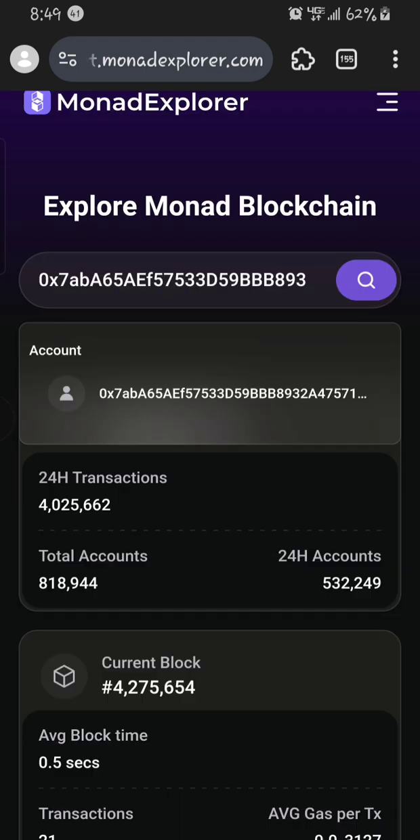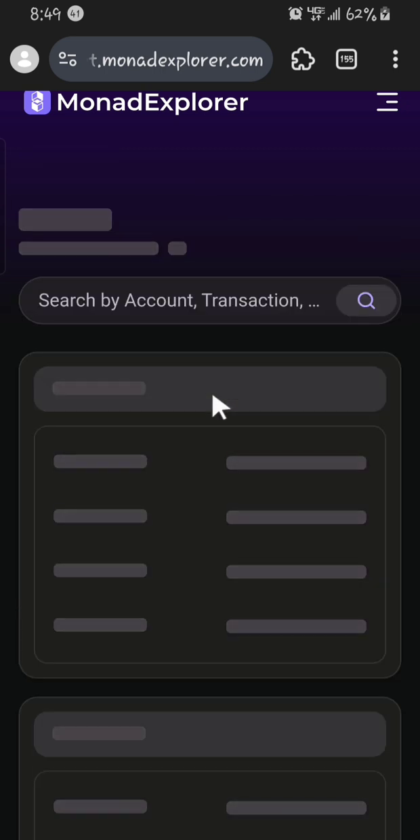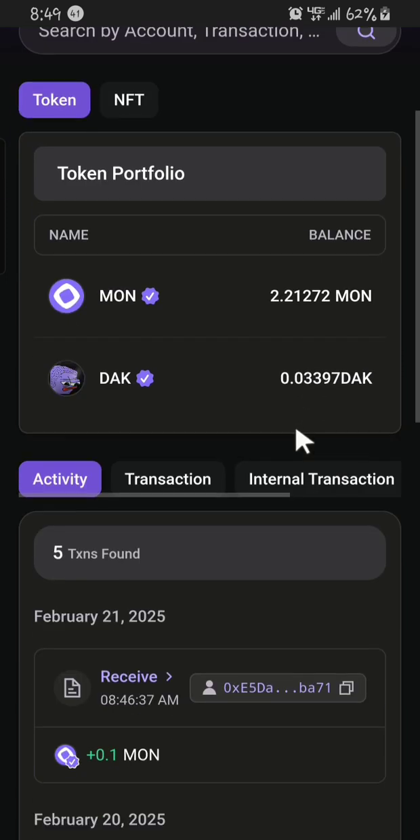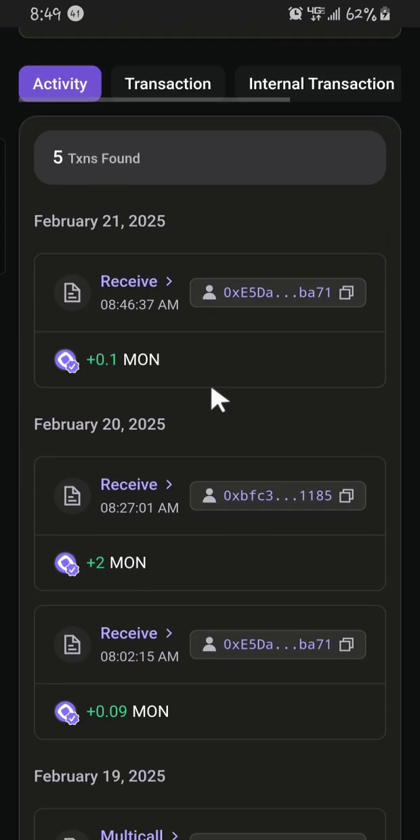So you can do your research. There are plenty of Faucets which you can receive MON. So after pasting the wallet here, it automatically detects if it's an address or not. Then you click on the address, and then you see the balance token. So this is the 0.1 that we just sent. So we received it.